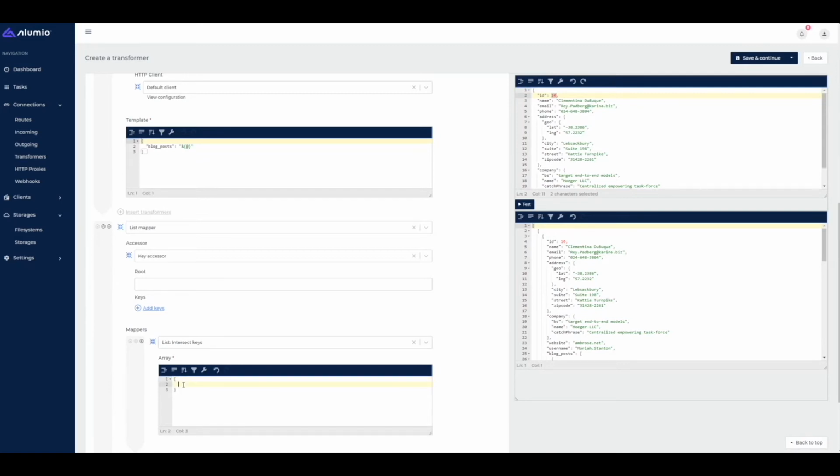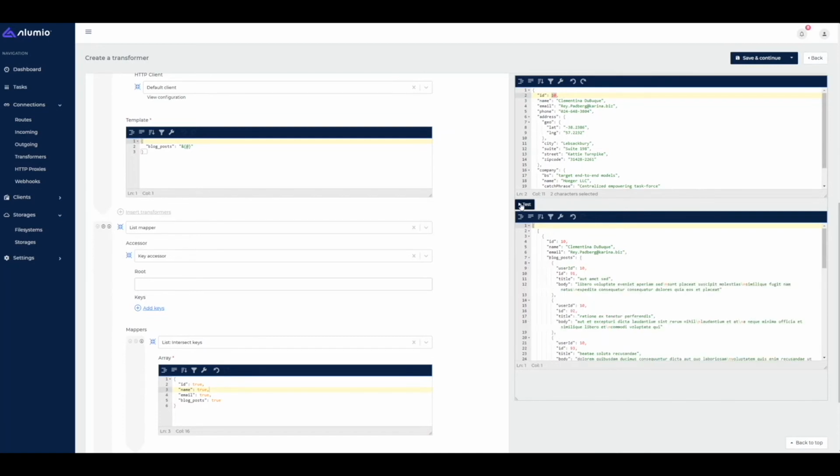So I want to keep the ID field, I want to keep the email field, and I want to keep the blog post field. And maybe we also want to keep the name field, something like this, right? Now when I press test, we can see that the rest of the data was thrown away, and we only have the ID, the name, the email, and the blog post left.